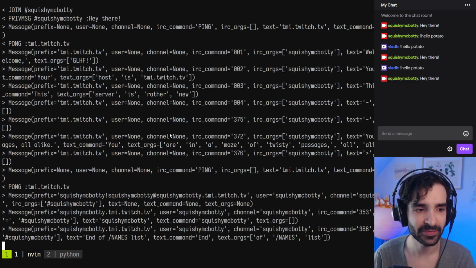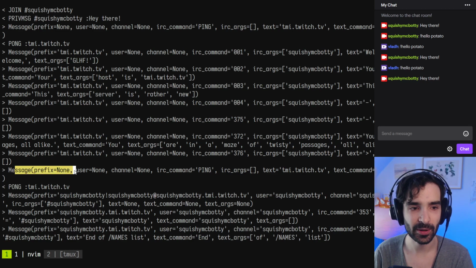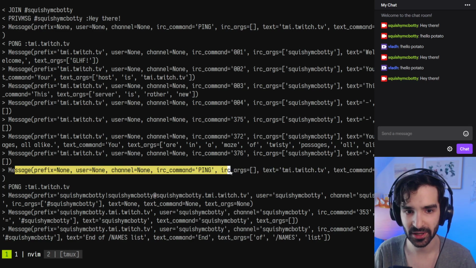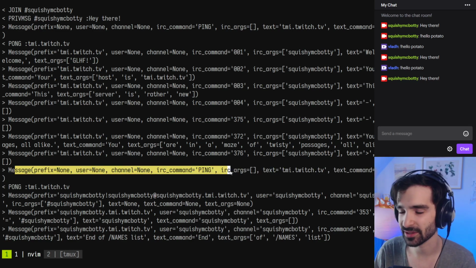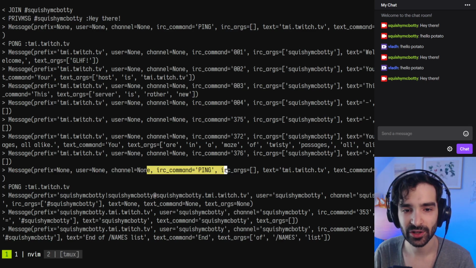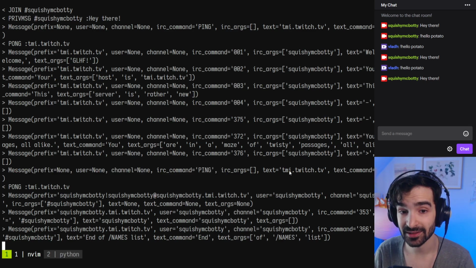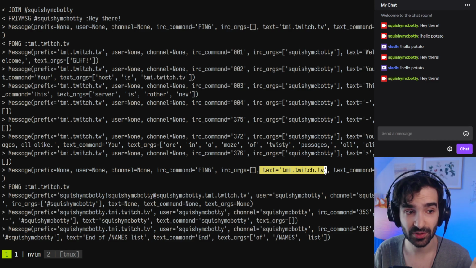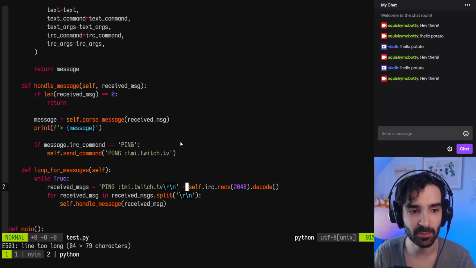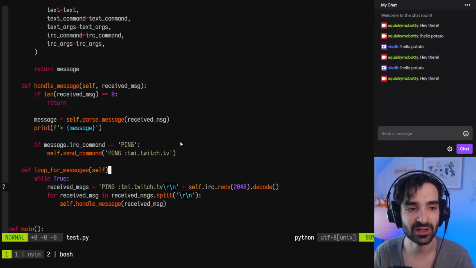So now when we run, see, we got a ping. We didn't actually get a ping, we just pretended we got a ping. It's just because it happens every like 10 minutes or so, and I don't want to wait. And then we got this ping command. The command is ping, and the text in the command was tmi.twitch.tv, and so we're just sending a pong back, and we can see that that works fine. We don't have to worry about it anymore. Again, that's just to keep the connection alive.